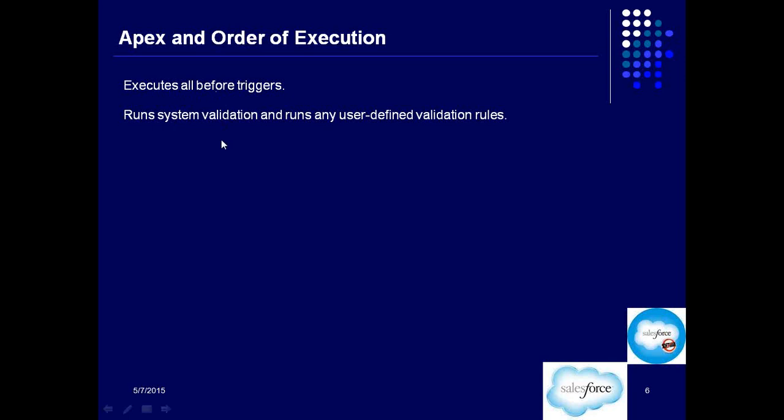Something like if you are trying to enter a string in a number field, that's a system validation. If you are leaving a required field blank, that's a system validation. We have not defined those validations, those are all system validations. So first of all, it will execute before triggers, then it will run system validations and then any user defined validations. User defined validation rules are the ones that we define.